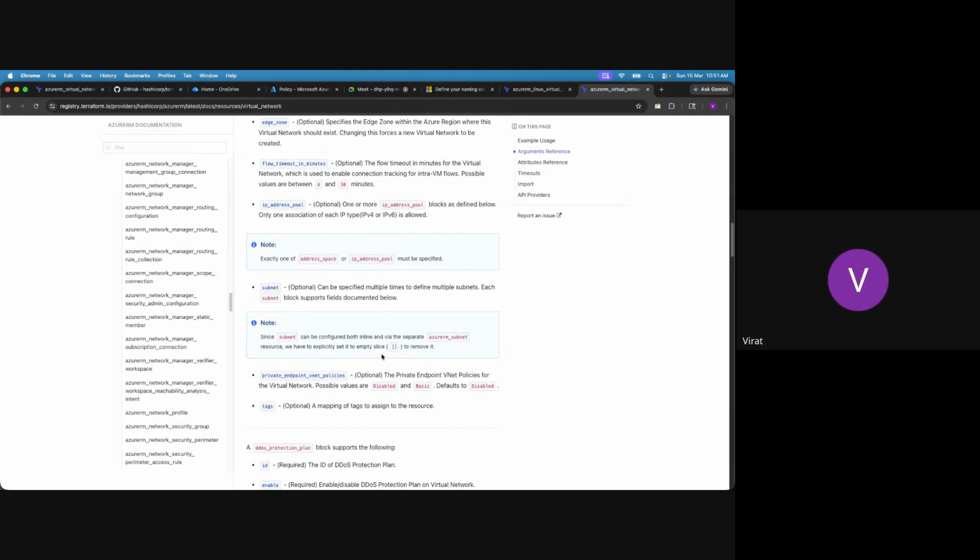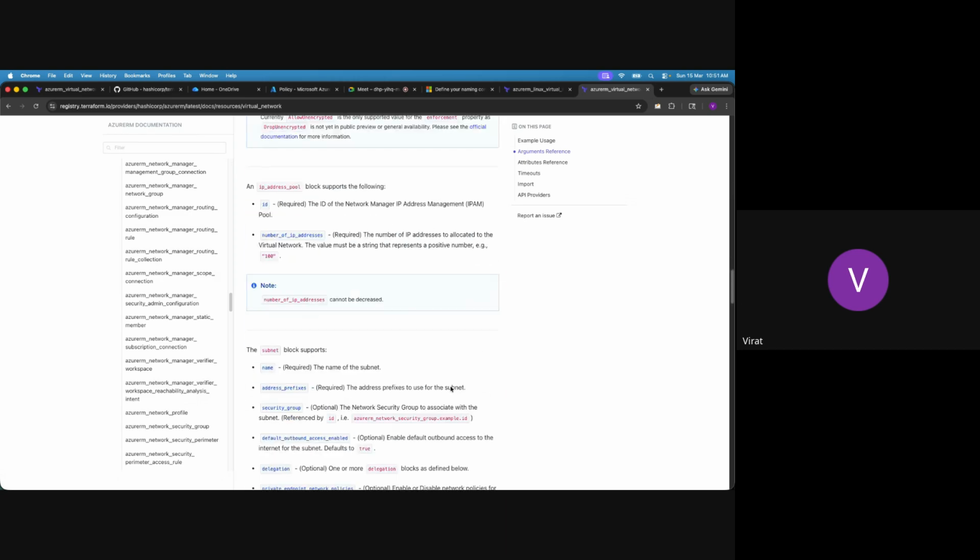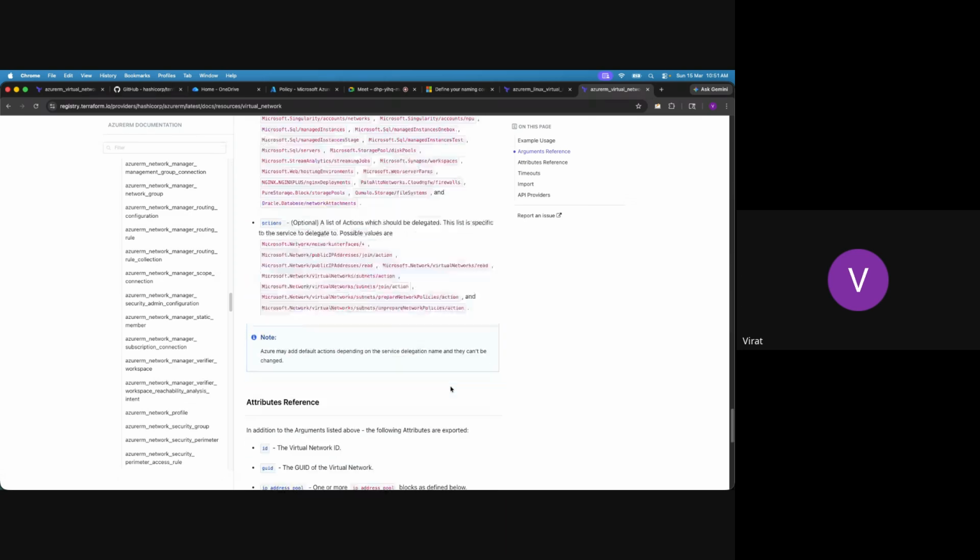Okay, and once you ace your DevOps work, once you have done very well with your DevOps and you know Azure very well, then you can also move to the architect role. The architect is someone who should know all these things. Okay, so these are the argument blocks.